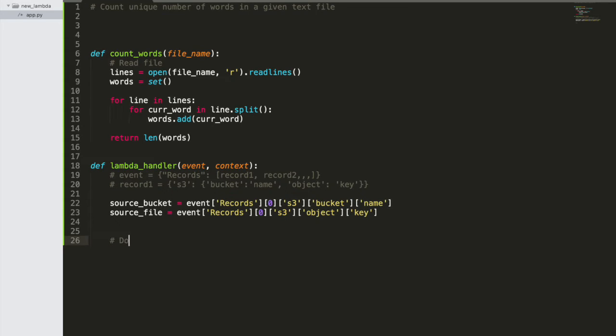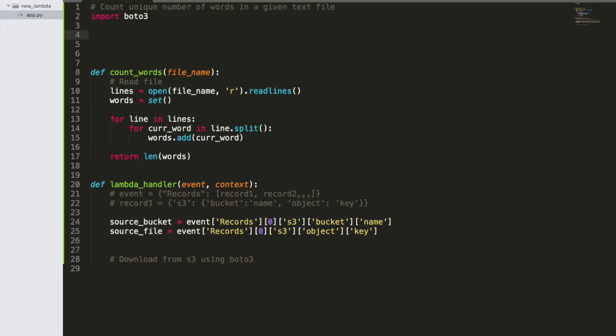All right, now that we have the bucket name and the file name, we can now download the file for processing. So download from S3 using Boto3, right? Downloading files with Boto3 is quite simple. First we need to import the Boto3 package. Then we have to connect Boto3 to the given S3 bucket.